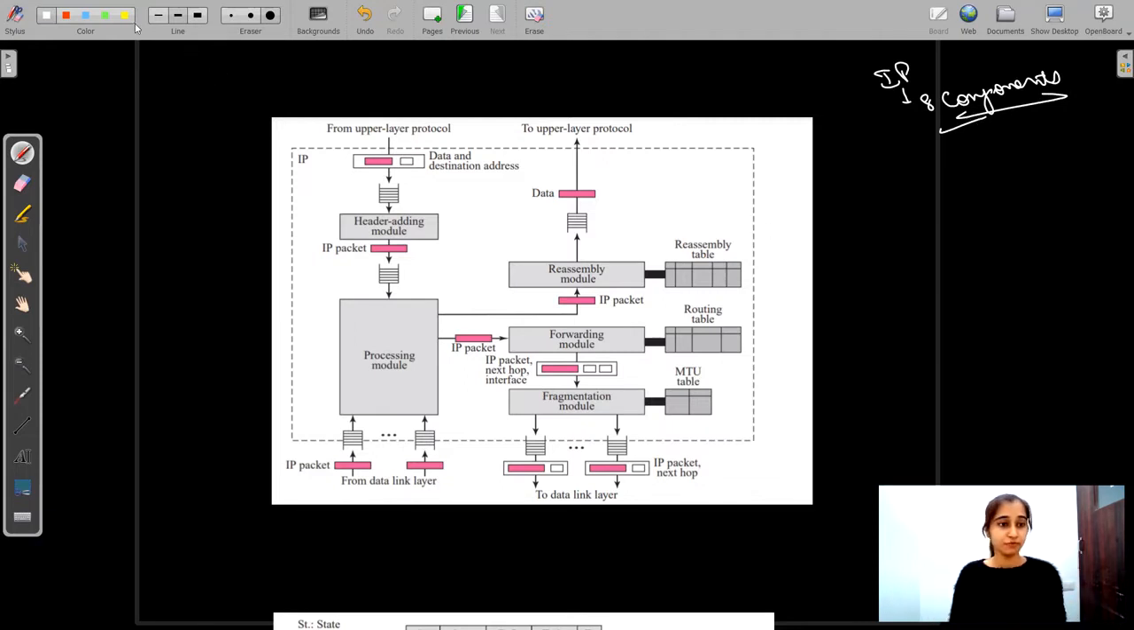So first, what's happening? From the upper layer, this is the first component, the header adding module. The name suggests it adds the header, right? First, data is received from the upper layer along with the destination address. So data plus destination address is received by the header adding module, the first module.